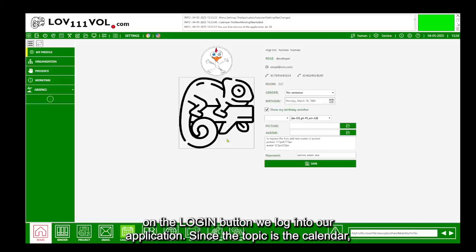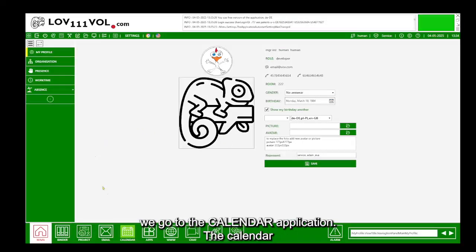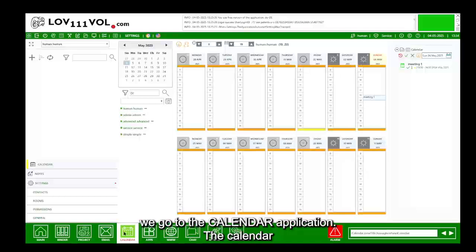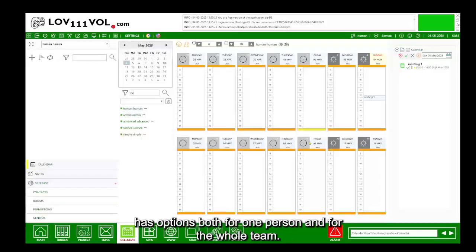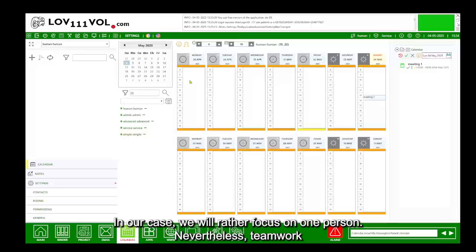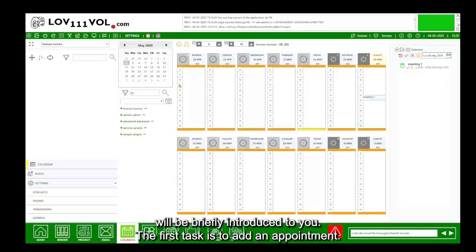Since the topic is the calendar, we go to the calendar application. The calendar has options both for one person and for the whole team. In our case, we will rather focus on one person. Nevertheless, teamwork will be briefly introduced to you.